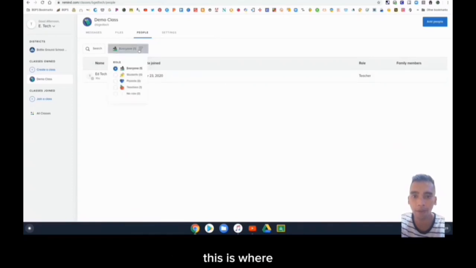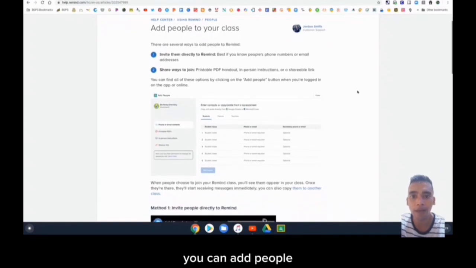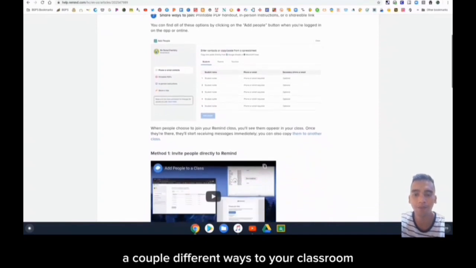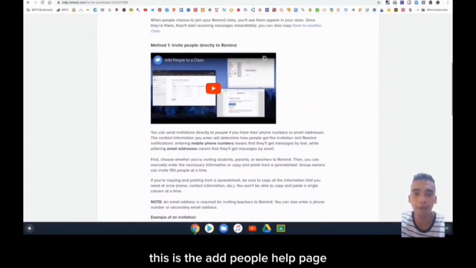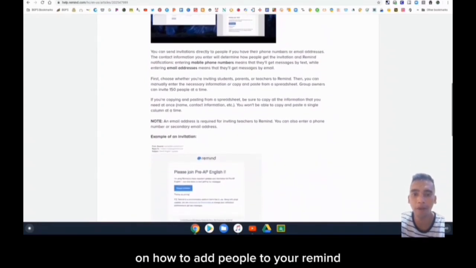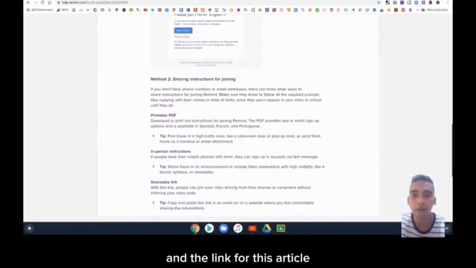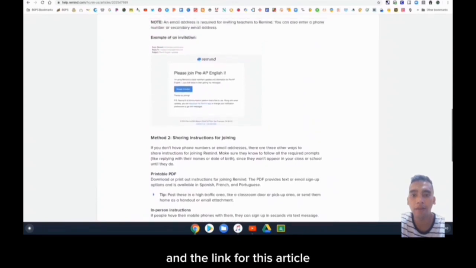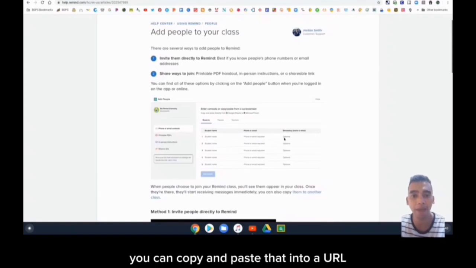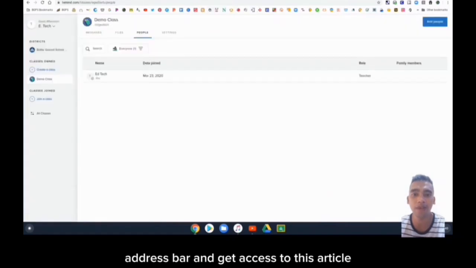Under the people tab, this is where all of the people will show up in your classroom. You can add people a couple different ways to your classroom. This is the add people help page. There's a lot of great information here on how to add people to your Remind, and the link for this article is available in the description below. You can copy and paste that into the URL address bar and get access to this article.